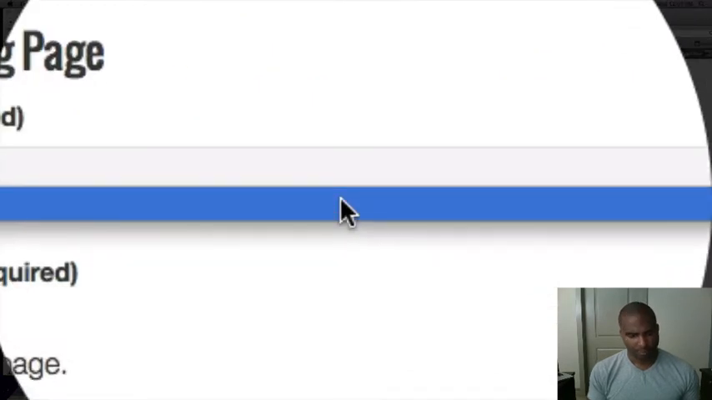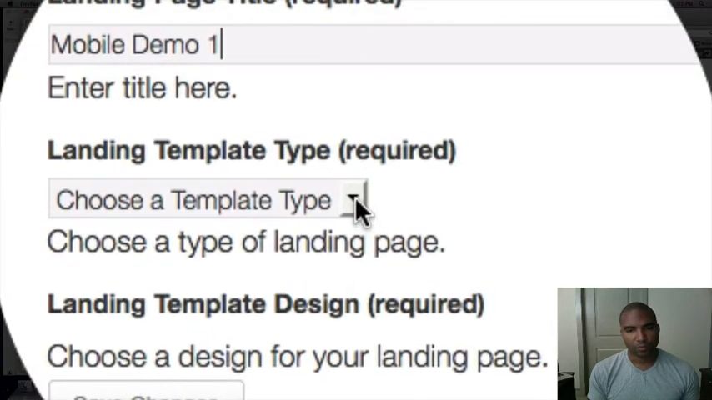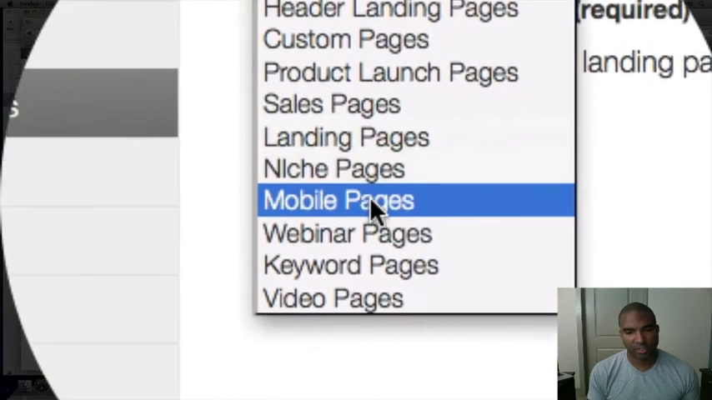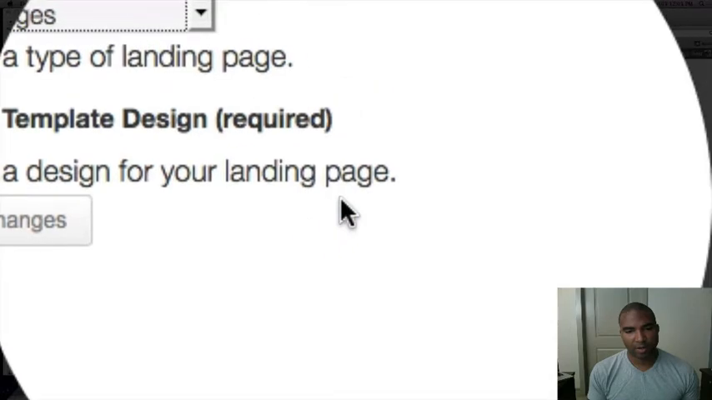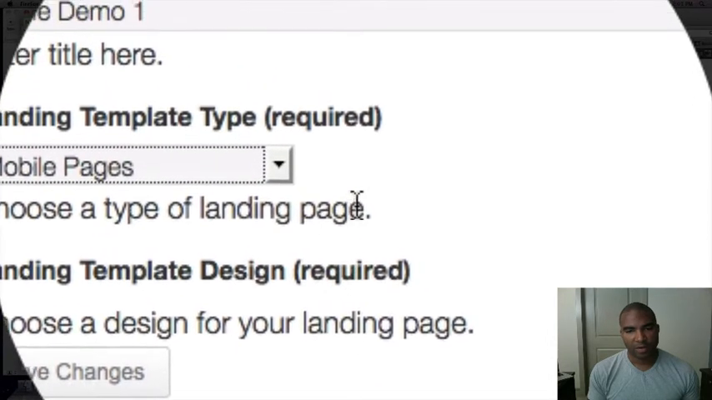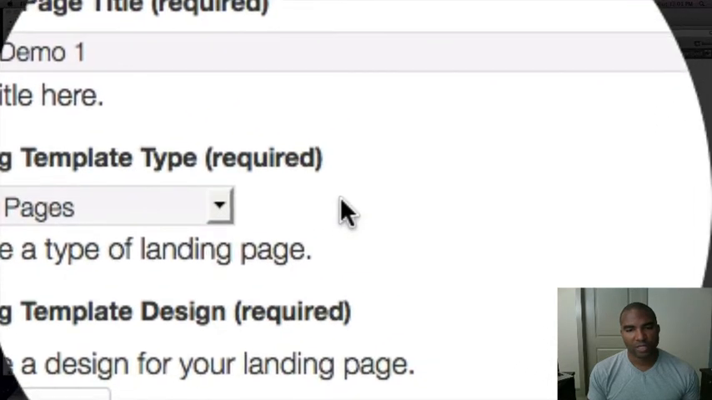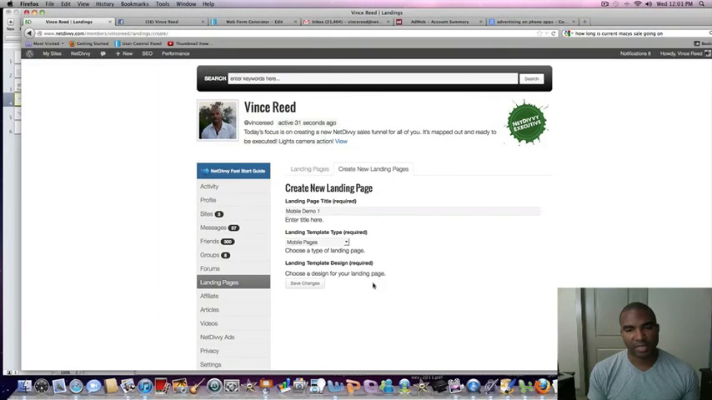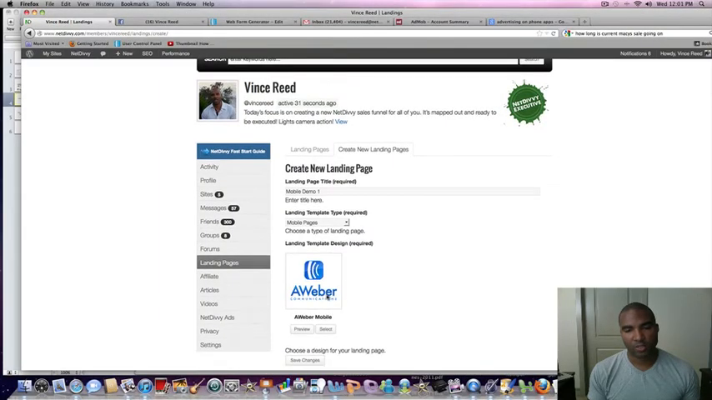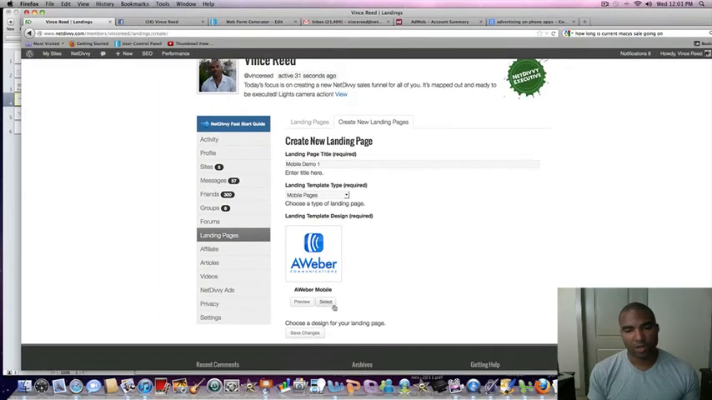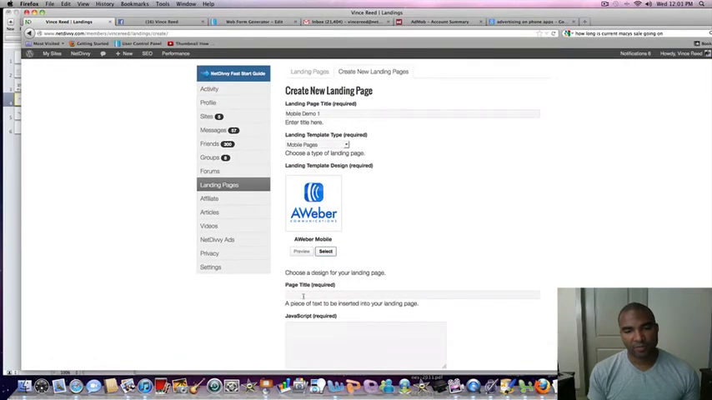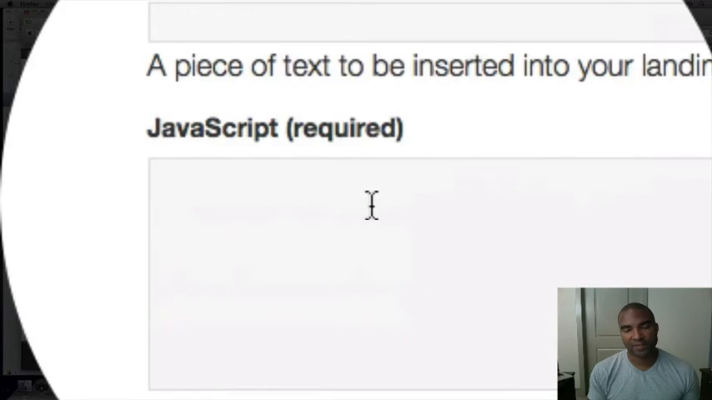All right, we'll call it mobile demo 1. And then I'll come down here and pick my template, and you can see mobile pages. So I click on mobile pages, and what it's going to do is essentially just populate my AWeber. So you can see it's saying AWeber. Now if I click select right here, it's asking me for the page title and the JavaScript snippet.